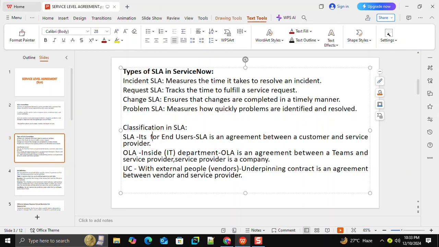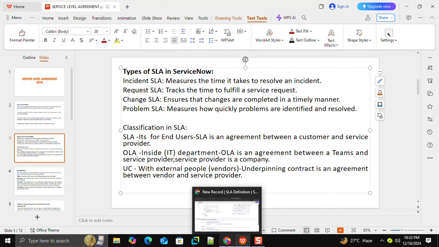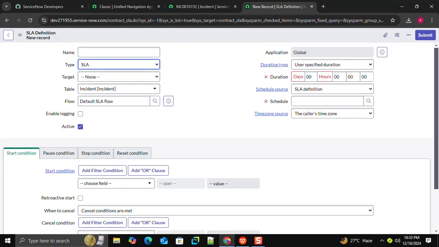The abbreviations for these are service level agreement, operation level agreement and also underpinning contract. These are the three things we can see in these types. So SLA, OLA and underpinning, these are three types. This is the form I am showing to see the types of the SLAs. Go to the next slide.